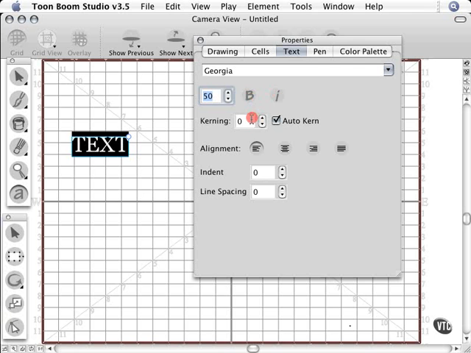I can also work with the kerning. Kerning is the spacing in between each letter. So what I can do, for example, is type 10 and spread the text out, or I could choose auto kern. I can also choose my alignment, so it could be flush left, centered, flush right, or justified. And I can also indent the text or choose my line spacing if I had more than one sentence here, so that I could change the spacing in between each sentence.